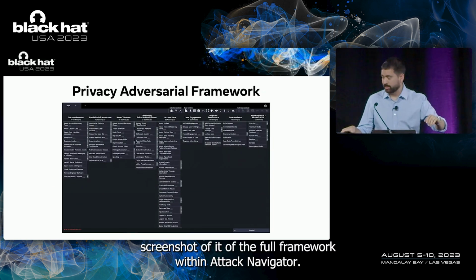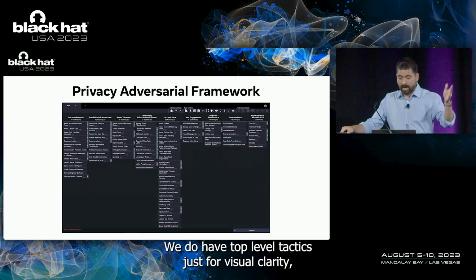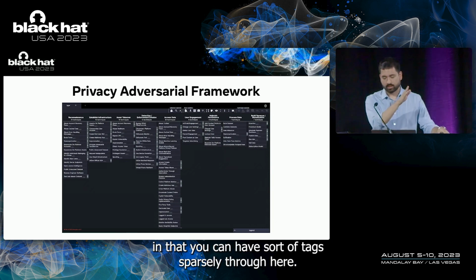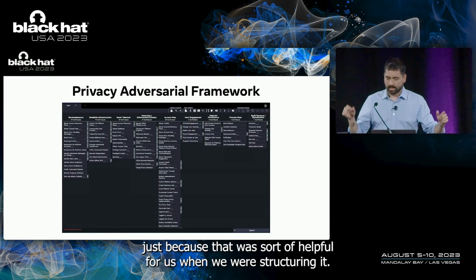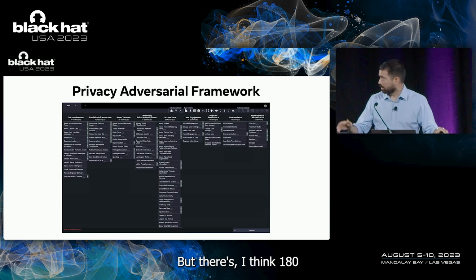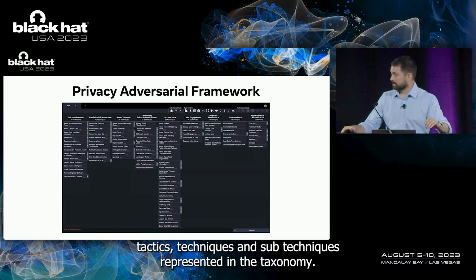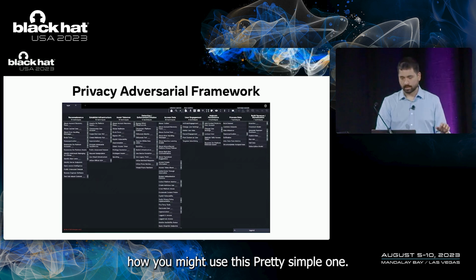So here's a screenshot of the full framework within ATT&CK Navigator. We do have top-level tactics just for visual clarity, but we're divorced from the notion of the kill chain in that you can have tags sparsely through here. We also have certain techniques that fall under multiple tactics, just because that was helpful for us when we were structuring it. But there's, I think, 180 techniques and sub-techniques represented in the taxonomy. So let's run through a couple of examples on how you might use this.